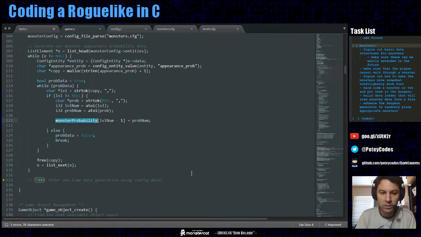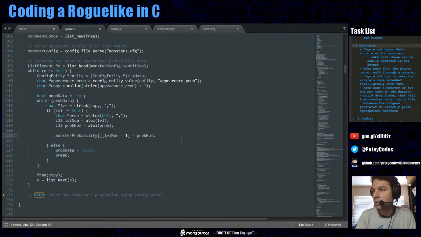Alright, so the first dimension in this array is our monster number. Do I declare all the structures and header files separately? Well, what I'm doing is a single compilation unit build.